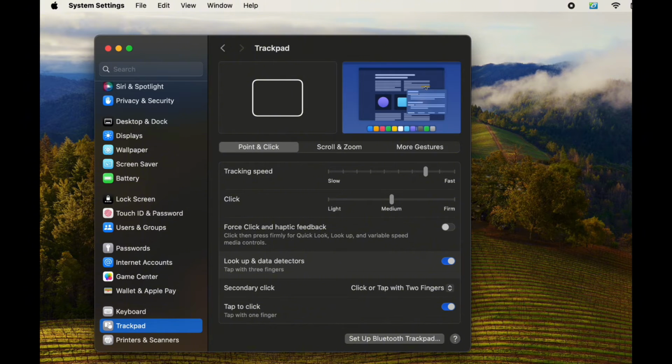We have our point and click options. We have our scroll and zoom options, and we have even more gestures over here. So let me really quickly go over some of these, the things that I like, the things that I actually ignore. So track speed, really important. I like my track speed pretty quick.